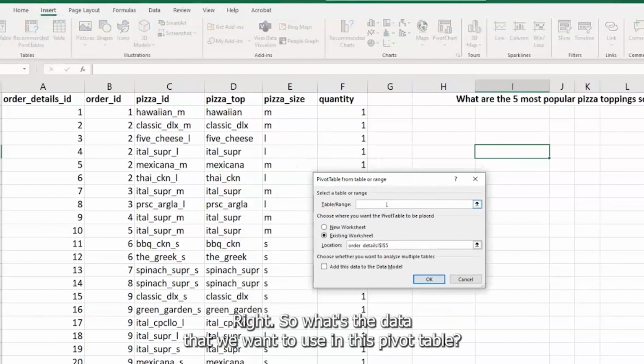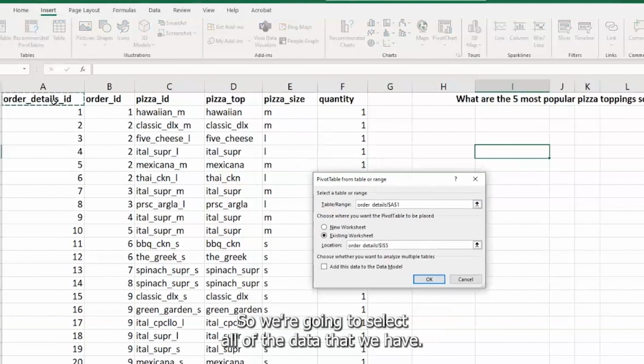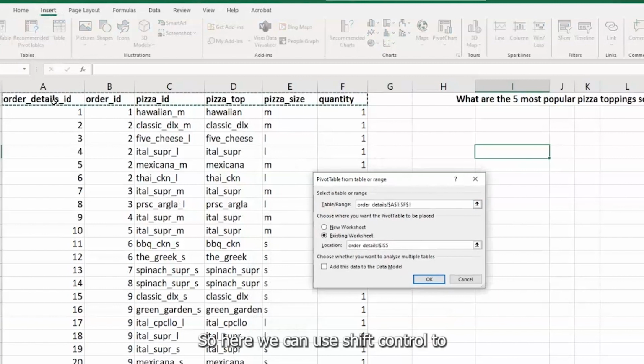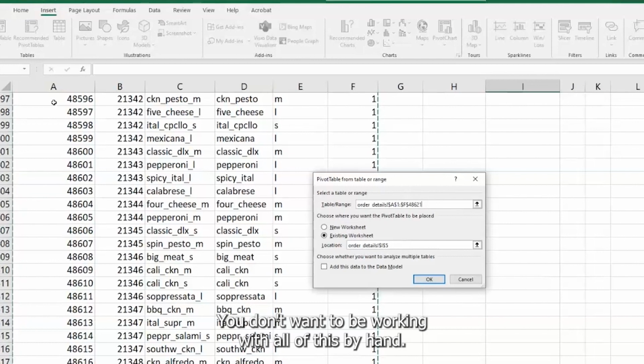So what's the data that we want to use in this pivot table, right? So we're going to select all of the data that we have. So here we can use Shift and Control to select all of our data, right? You can see it's a lot of data. We have like 48,600 rows, right? So it's a lot of data. You don't want to be working with all of this by hand, right? So the pivot table is going to help us out with that.